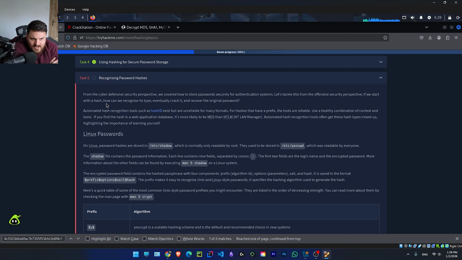Automated hash recognition tools such as HashID exist but are unreliable for many formats. For hashes that have a prefix, the tools are reliable. Use a healthy combination of context and tools. If you find the hash in a web application database, it's more likely to be MD5 than NTLM (NT LAN Manager). Automated hash recognition tools often get these hash types mixed up, highlighting the importance of learning yourself.